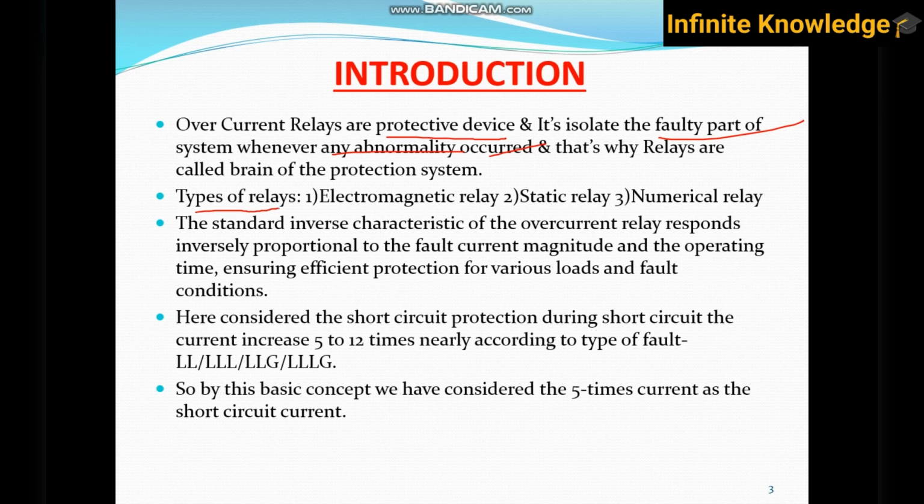The types of relays are electromagnetic relays, which are now obsolete. Then static relays, in which we mostly use electronic components such as diodes, thyristors, MOSFETs, etc. And numerical relays are microprocessor based relays, which are the latest in trend.